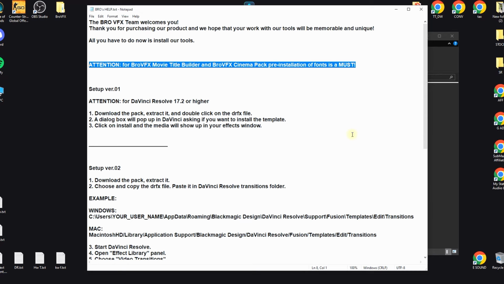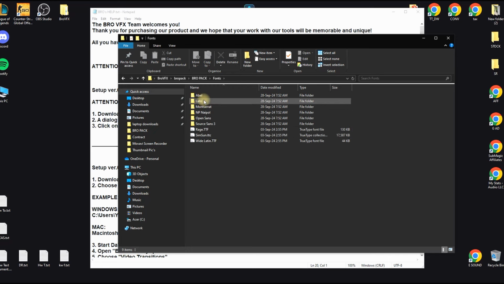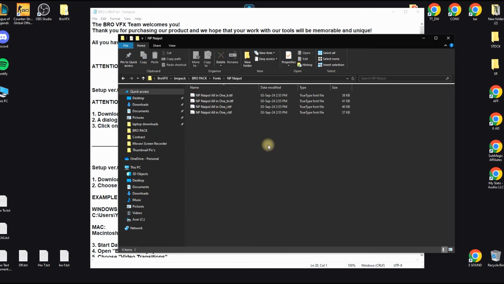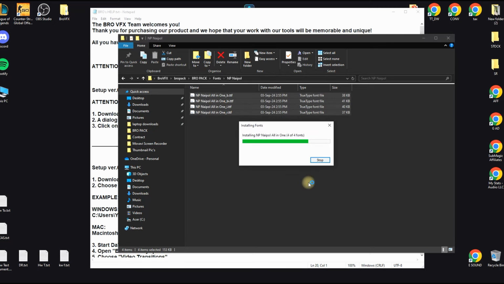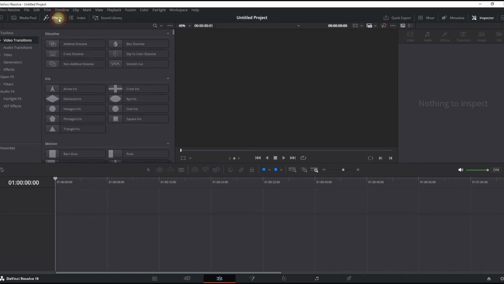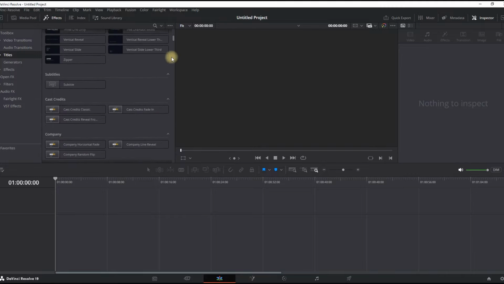This pack also includes some titles, so as with every title effect, you will need to have the respective fonts installed. So make sure you visit the fonts folder, highlight them, right click and then click on install. Make sure to do that with every font you have in order to have full access to the title effects in the Bro pack.